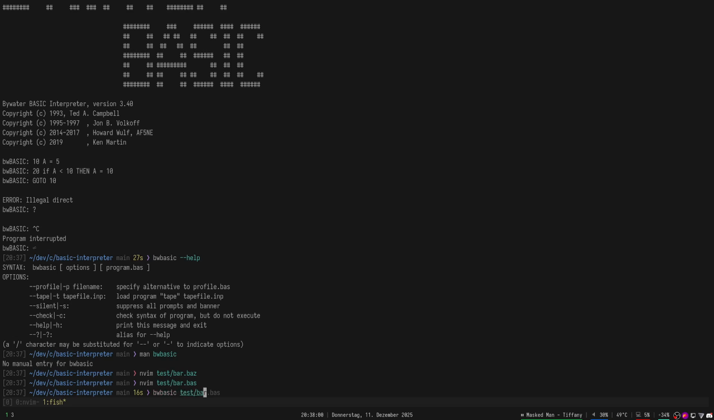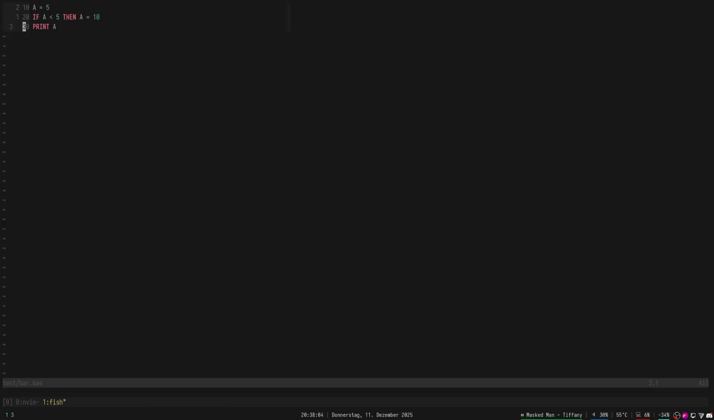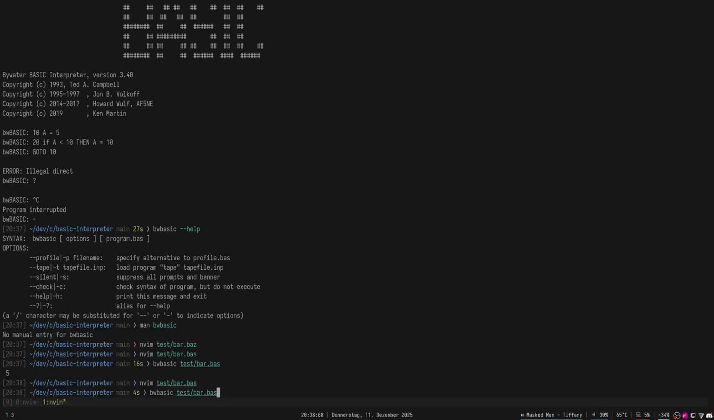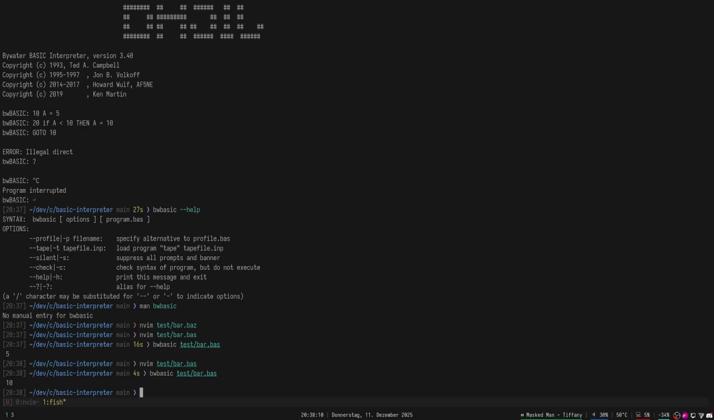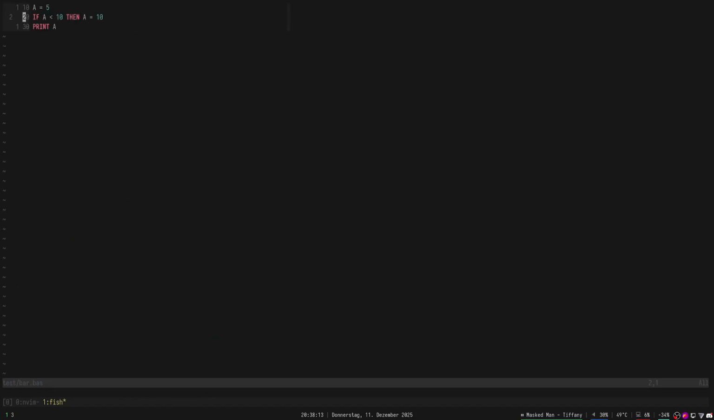If we run test bar baz, then we get 5. Or, okay, I meant 10 here. That's fine. Then we get 10. Okay, so we can do actual statements there, but just a statement. We can't do multiple statements or anything.